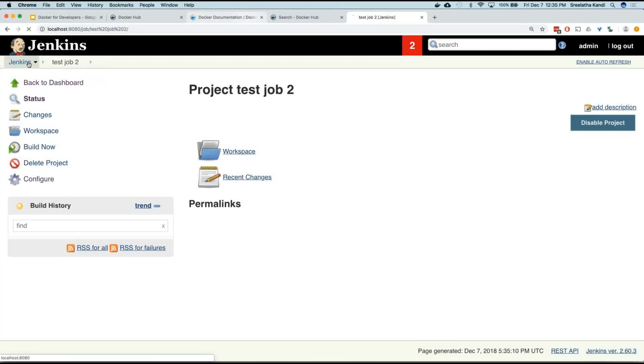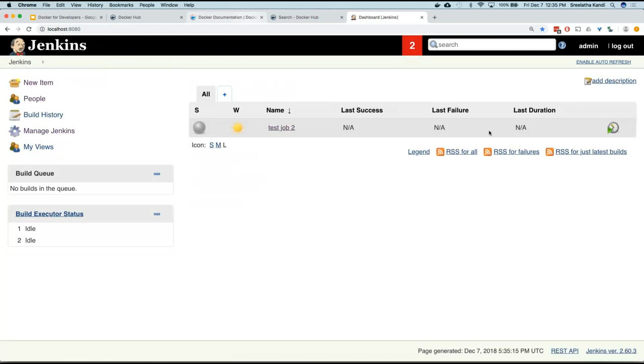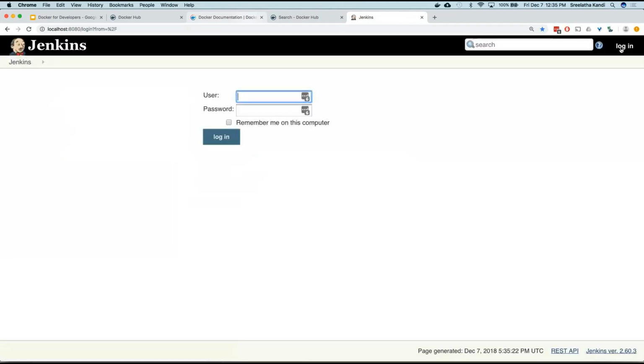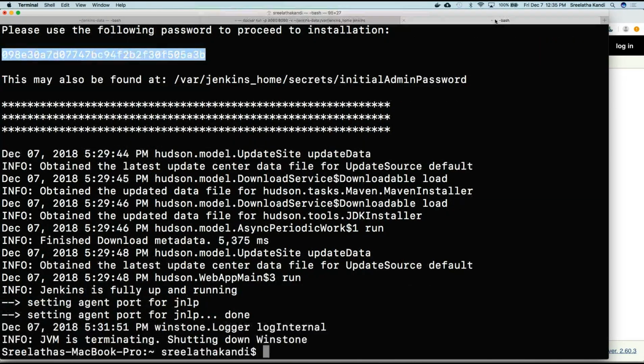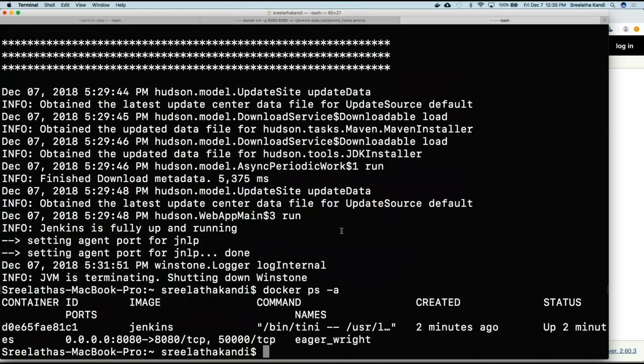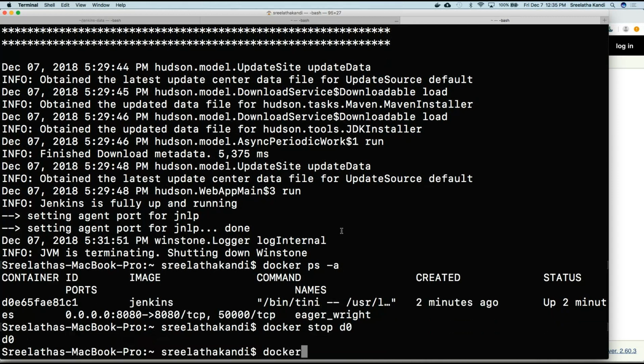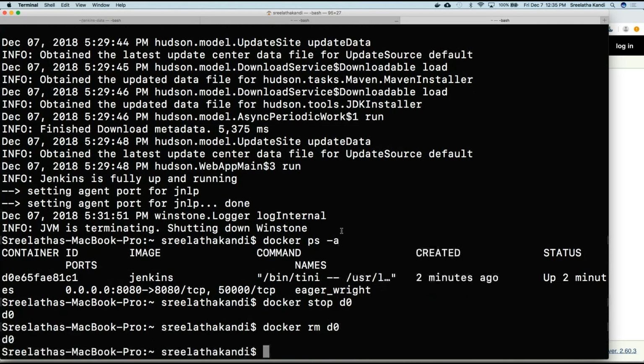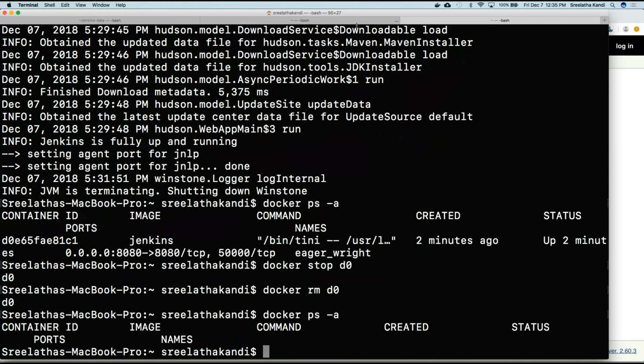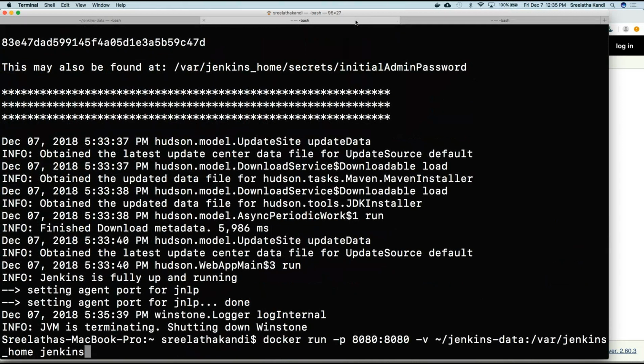Now if I see, I have test job 2. So let me not just log out. If I log out and log back in, anyway, I'll be permitted into the application, but let me go kill it and come back in to see whatever I created is still intact. Docker. There's nothing running, so let me go back and run Jenkins one more time.